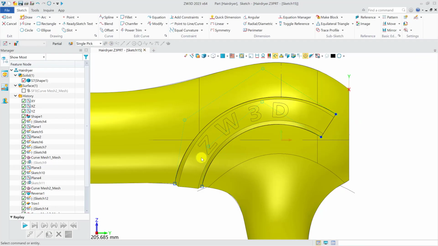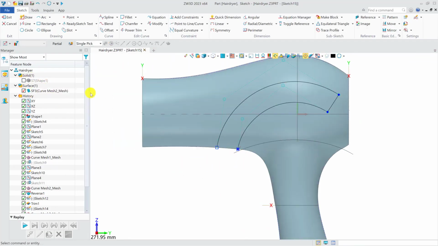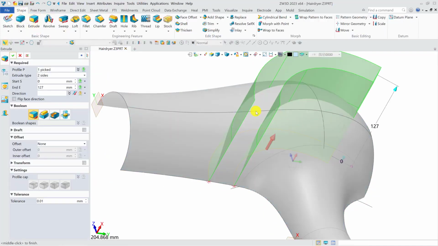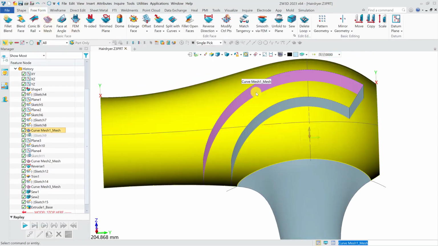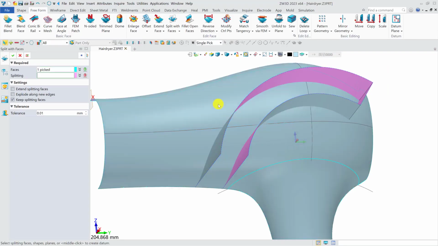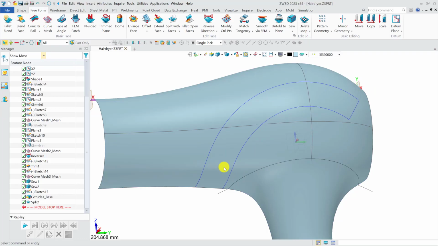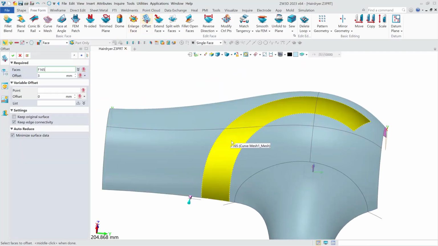Create a connected line. Extrude this sketch to be a surface, and then use the split with face command to split the surface. I think this auxiliary surface is used for this time only, so I uncheck Keep Splitting Faces option. Okay, now, we can get the corresponding surface.